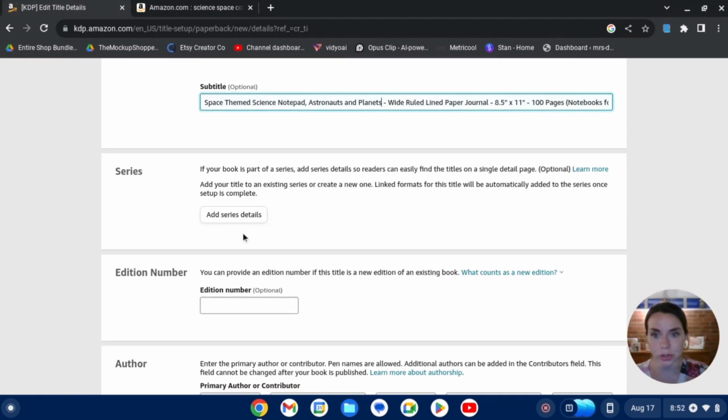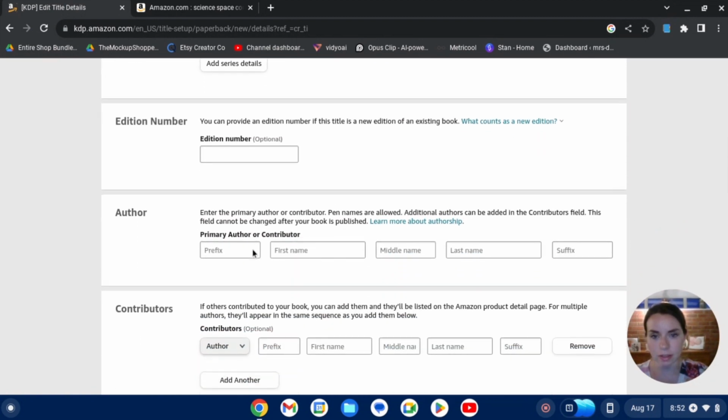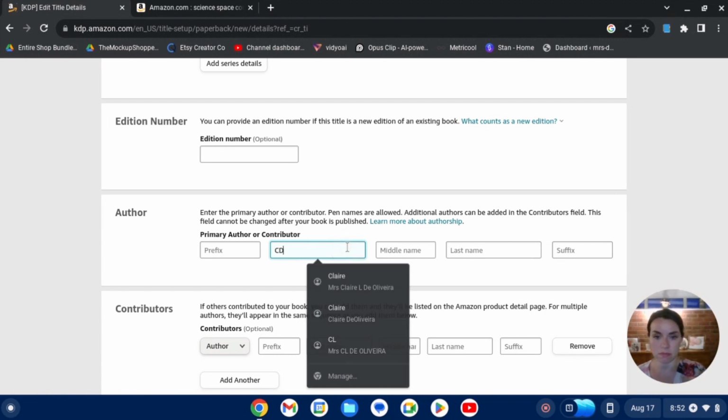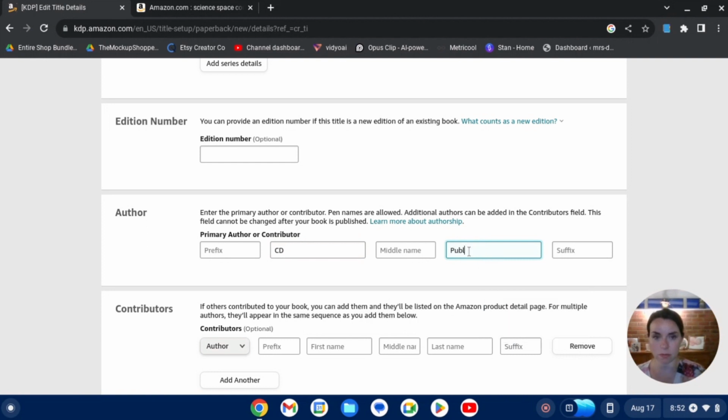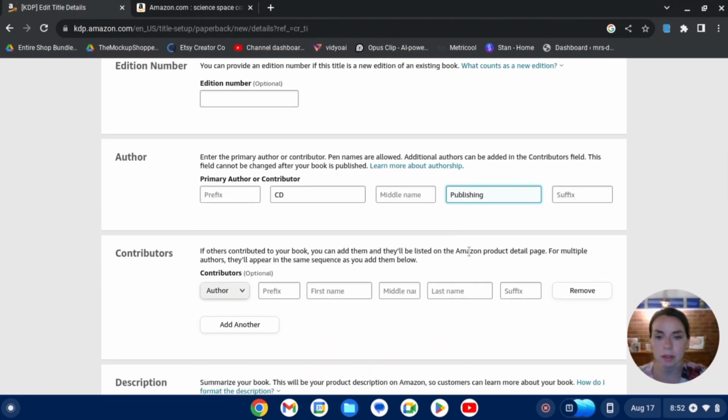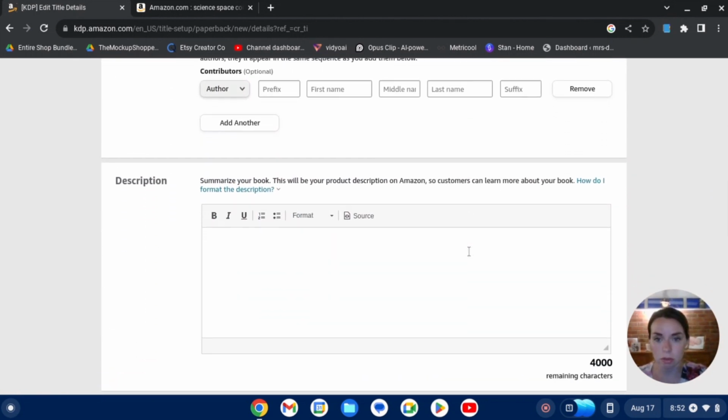If it was part of a series, you can add series details here. Just here, we're going to come up with our pen name. Now, when you're thinking about a pen name, if you're doing something like notebooks, you can create something around the theme of notebooks that you're doing. For me, I'm just going to put this under one that I've used previously, quite early on, CD Publishing. There are no contributors to this.